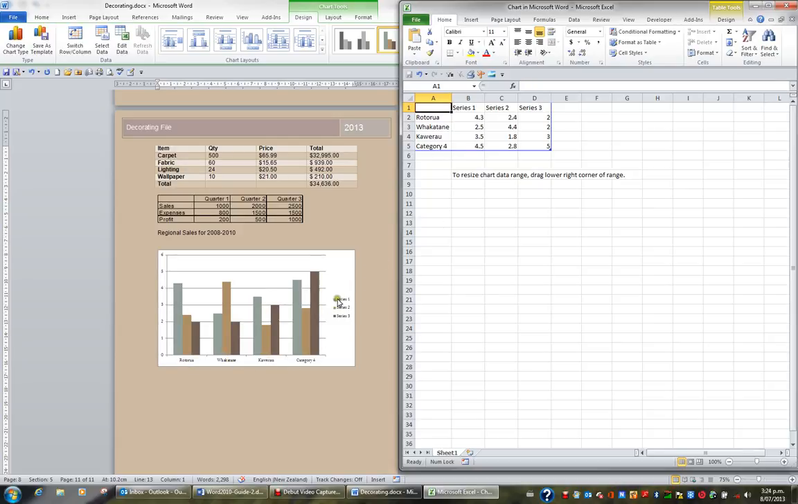Where I see the legend Series 1, Series 2, Series 3, I'm going to replace B1 with a year, 2008. And Series 2 is going to be 2009, and Series 3 will be 2010. So I've got 3 years. This little piece of information here is very important. You can resize the chart data range by dragging the lower right corner of the range.